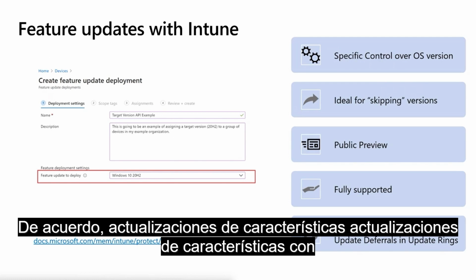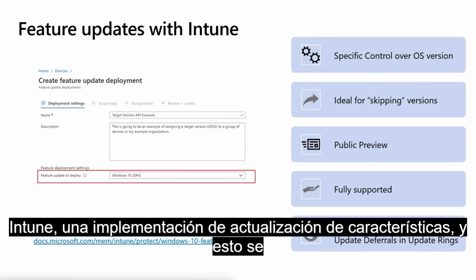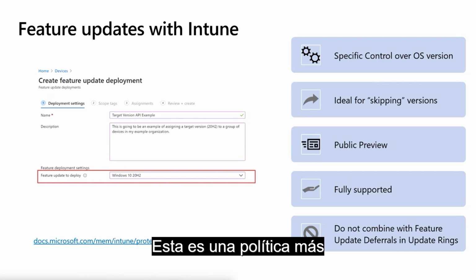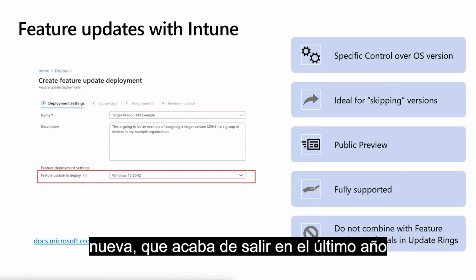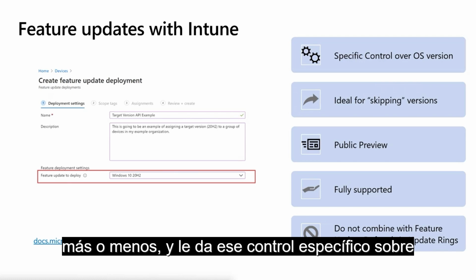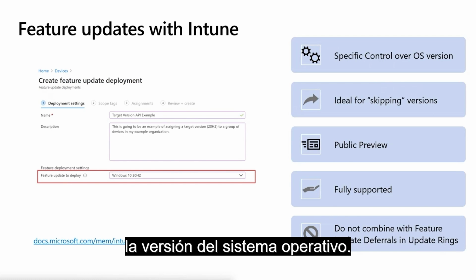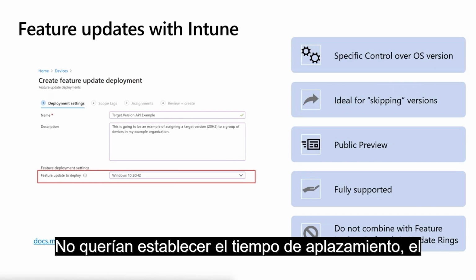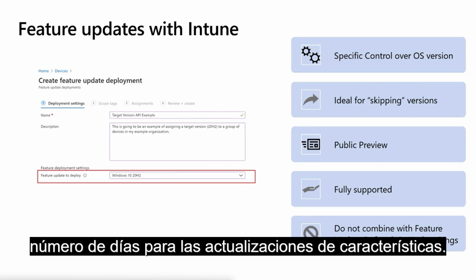Okay, feature updates. Feature updates with Intune, a feature update deployment. Again, this is under devices within Intune. This is a newer policy, just out in the last year or so. And it gives you that specific control over the operating system version. This was really important because many organizations were stuck. They didn't want to set deferral time, number of days for feature updates.